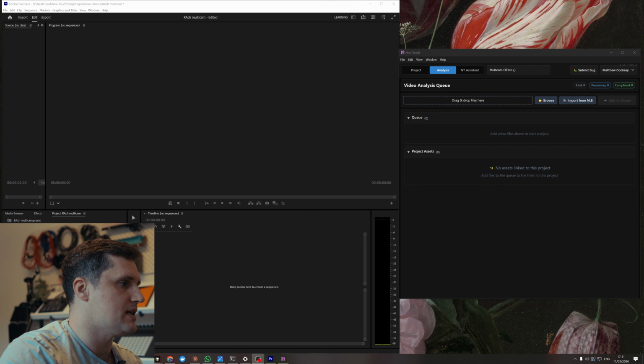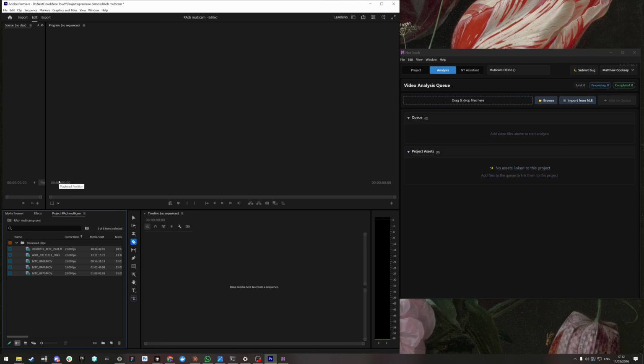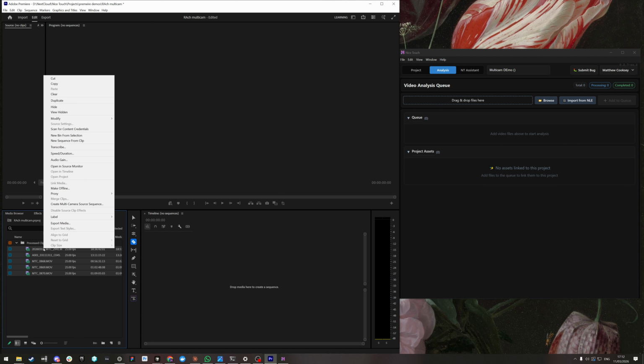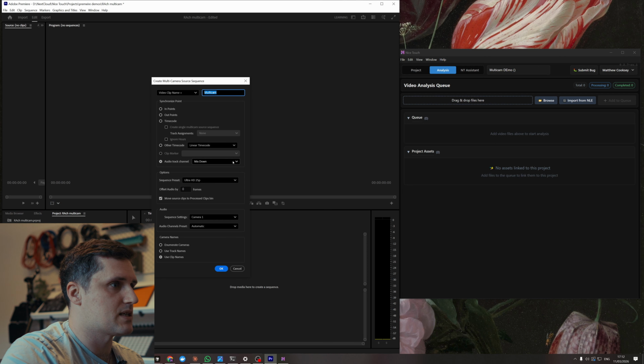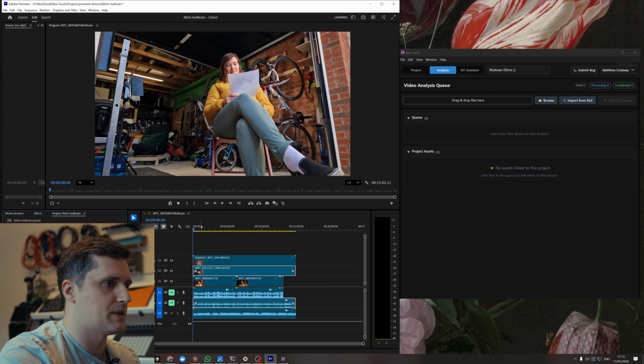First thing I'm going to do is set up a Multicam clip, or a Multicam sequence, or timeline, whatever it's called. I'm in Premiere, works the same in Resolve, so we're going to right click, create a Multicam source sequence, sync it with audio, and all that stuff. And boom, we got our multicam.